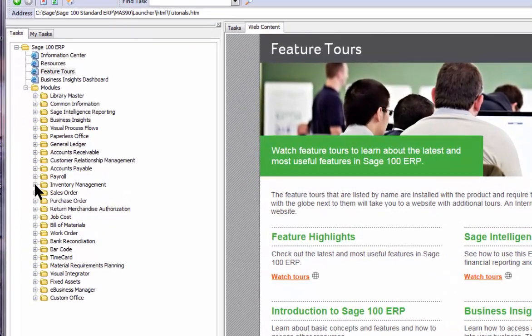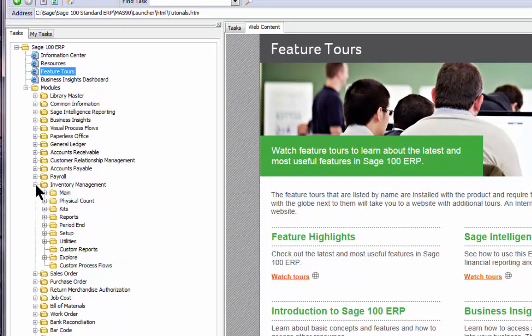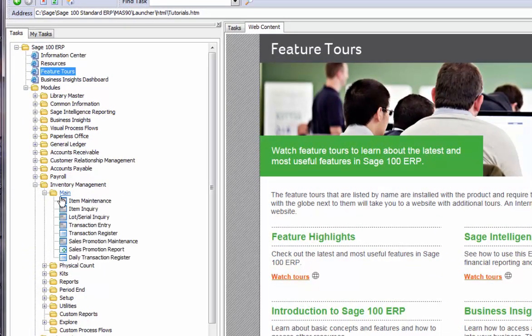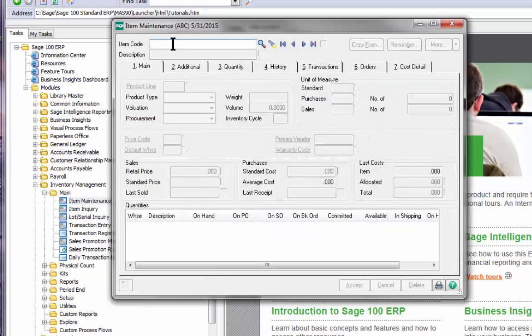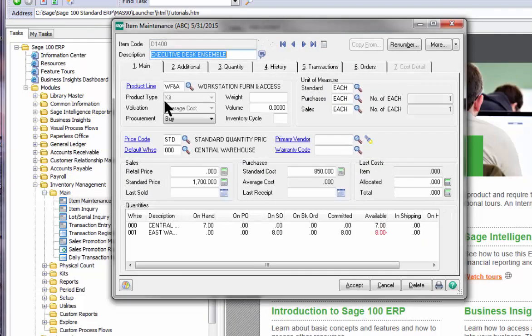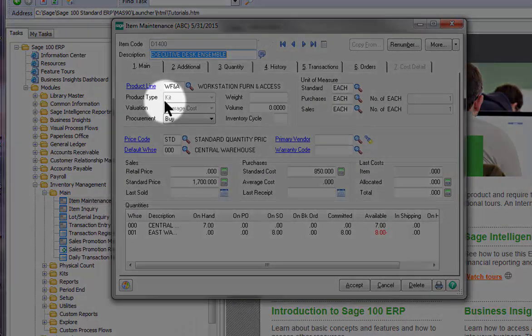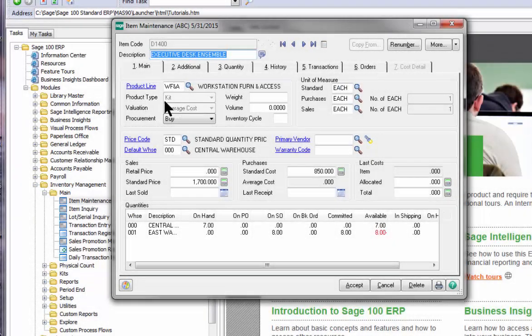This is done under Inventory Management, Main, Item Maintenance. The part we're looking at today is a D1400. When this item was created, the product type was selected as kit as opposed to finished good or raw material.